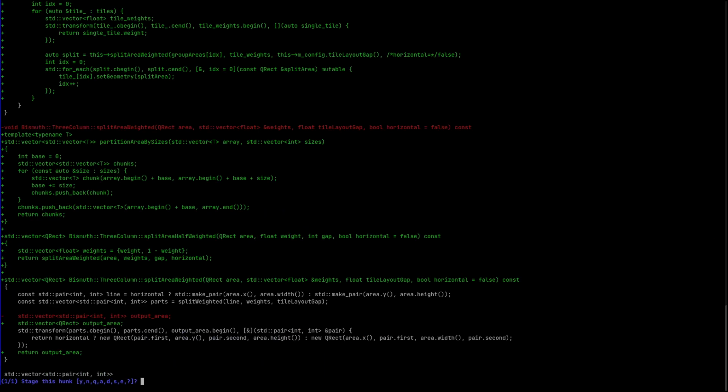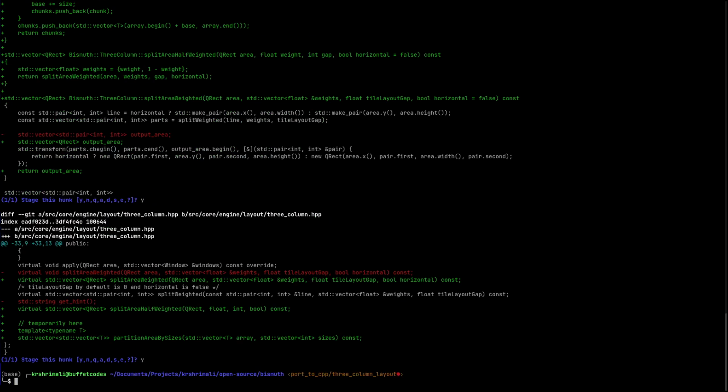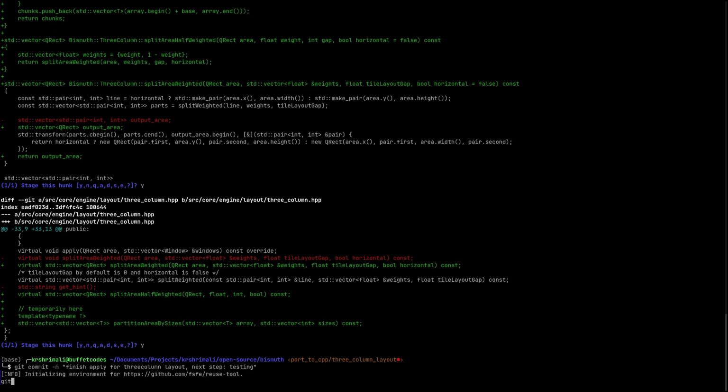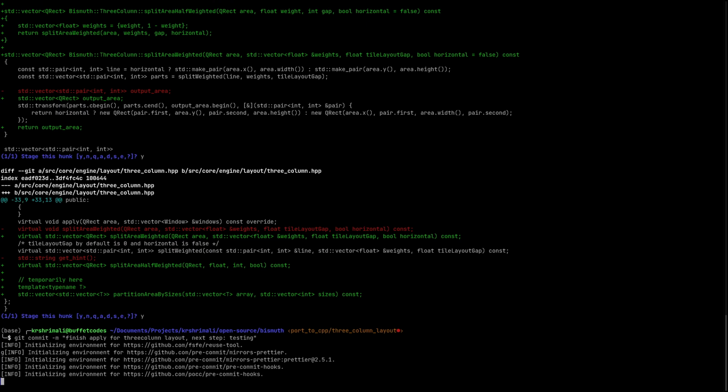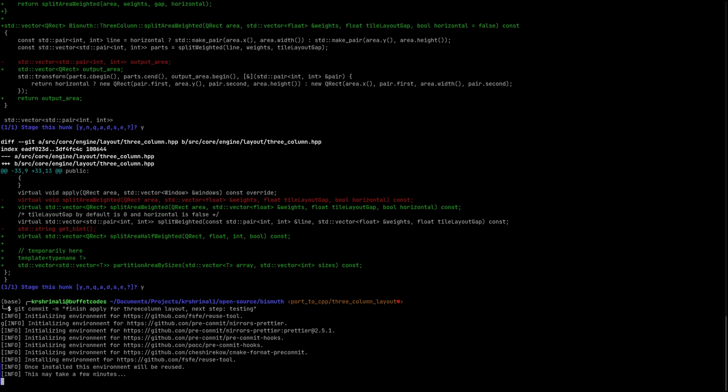So let's do git add -p, git commit, finish apply for 3 column layout. Next step, testing. Just to let them know that we are going to test it. I hope it will pass because we are already using the clang formatting.